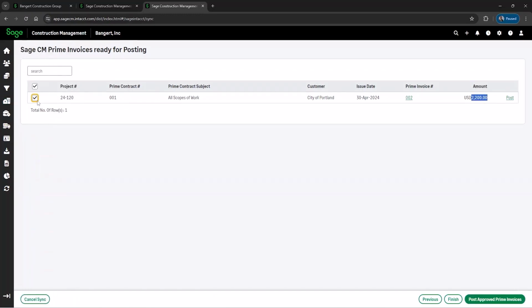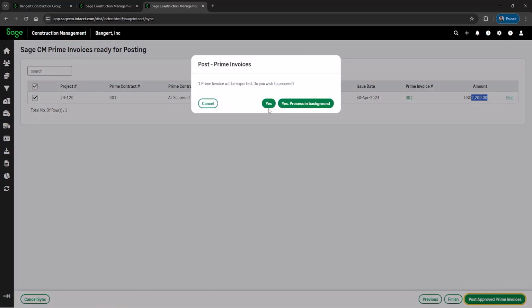At this point of time, we can check the box here and click down on the bottom Post Approved Prime Invoices, which will allow us to schedule this task behind the scenes, or we can click on the Post Invoices from here, in which case it will take us to Prime Contract Release Retainage Invoice, and we're going to be releasing the invoice from there. So I'm going to click on a function that will allow me to process this in the background.